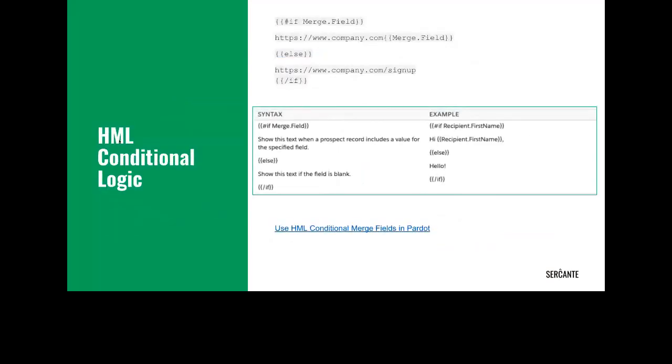So I mentioned HTML can be used to build out those conditional logic statements right within the email. So this is an example of what you would copy right into an email. And this is an example here. So if the merge field, for example, because we know we can pull from default merge fields as well, if we have that merge field, show this text when the prospect record includes a value, great, we're going to include their first name. Otherwise, if they don't, let's go ahead and put in hello.